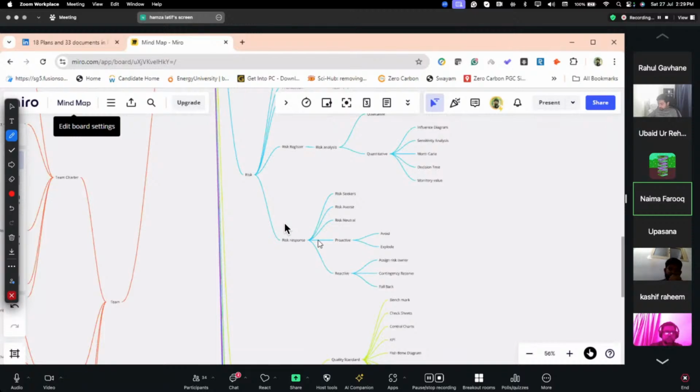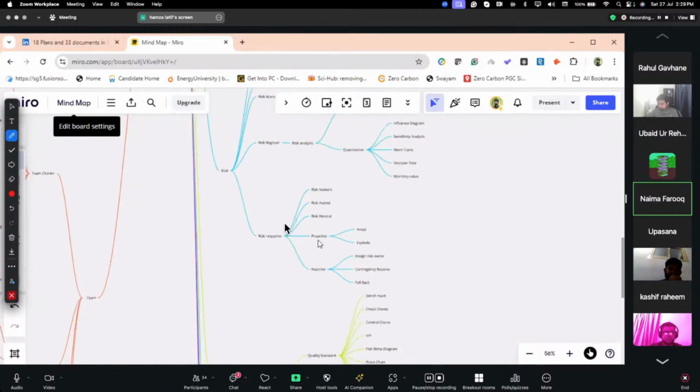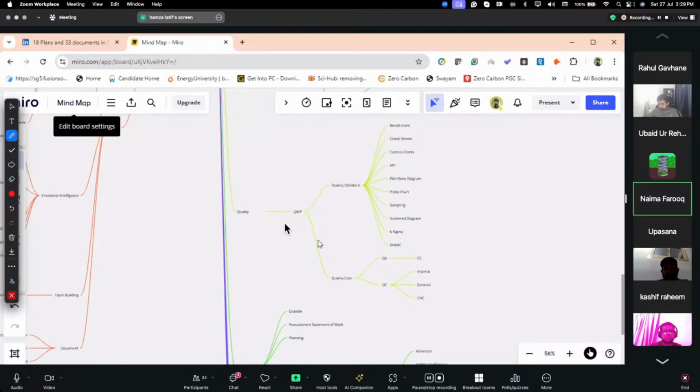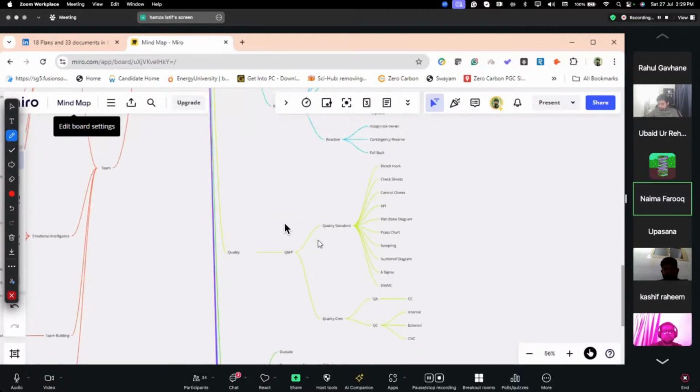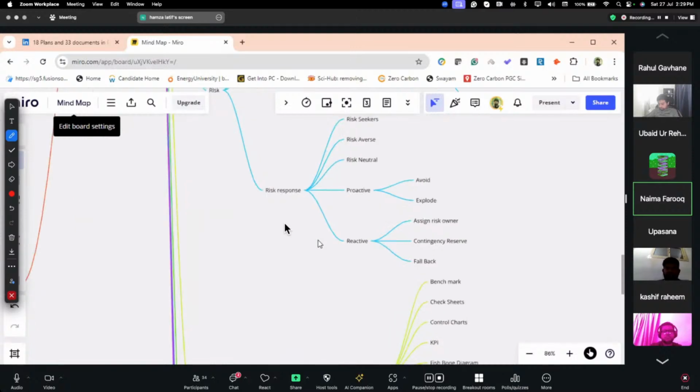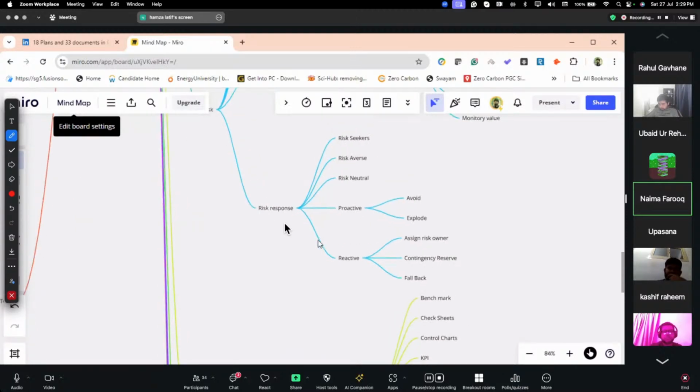We also have how people handle risk. It's risk seekers, risk averse, and then some team members are risk neutral. So that's how we categorize the risk attitudes.